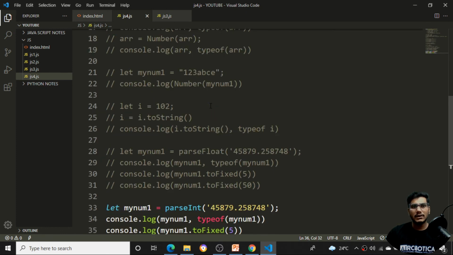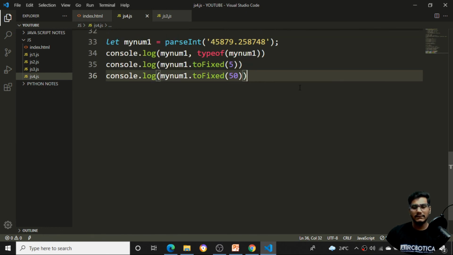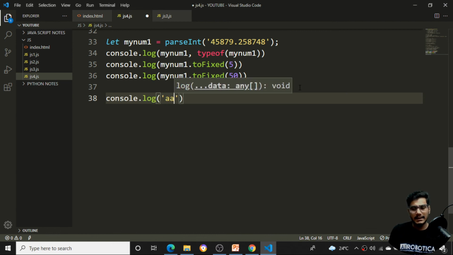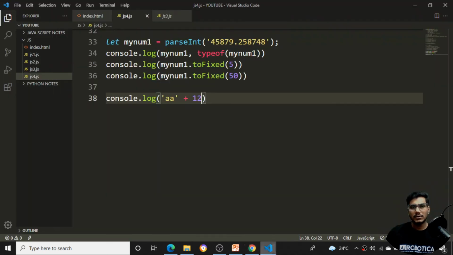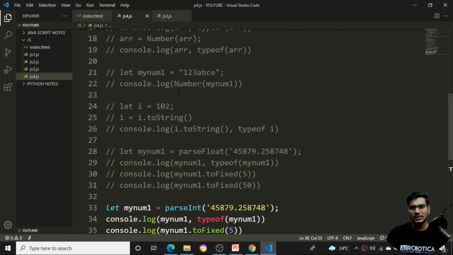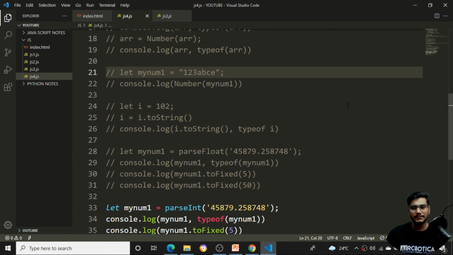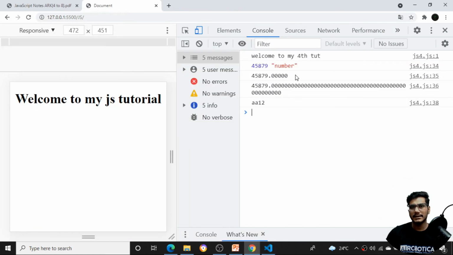As for type coercion, if I try to add a string value and a number value with console.log, you can see I get AA12. It is not understanding what AA and 12 are, so it appends AA and 12 in a single line. If I want to convert between string and number values, I can use the inbuilt functions Number as well as String. By using those two, I can convert these values into a string or a number. So this is all about this video.